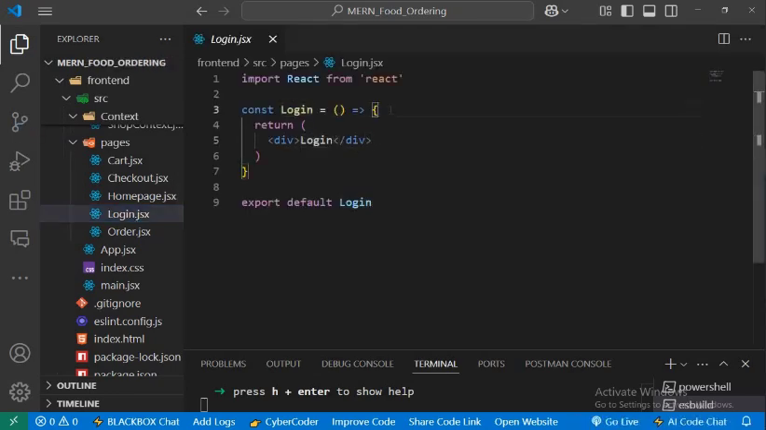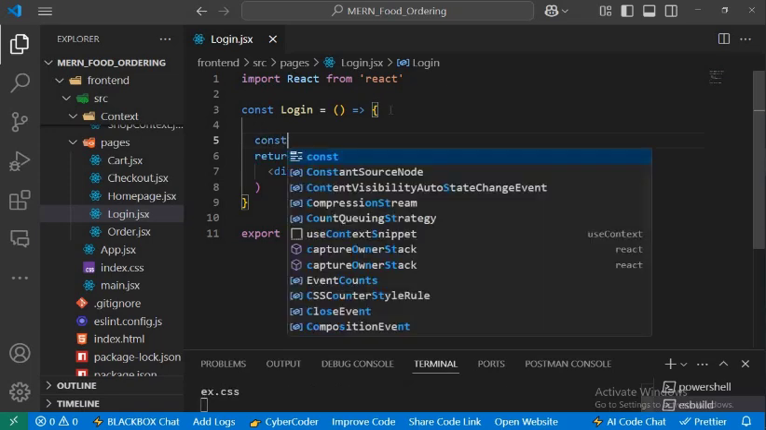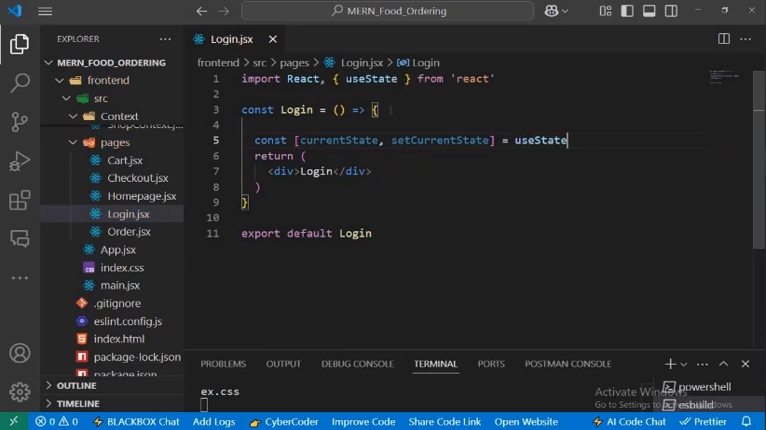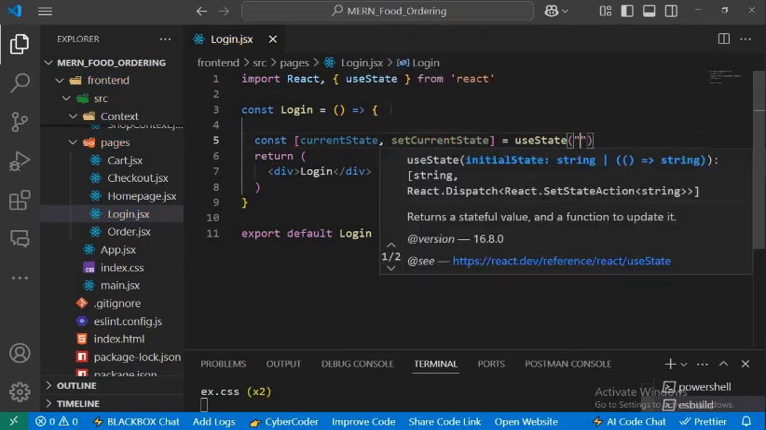For the login page, we're going to first create a state variable that is going to store the current state and a setter function to update the current state. We want to create the login and sign up page in one page. So we're going to have const [currentState, setCurrentState], and by default the state will be login.